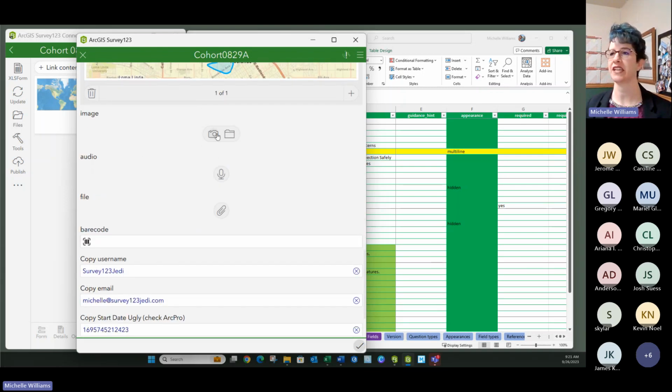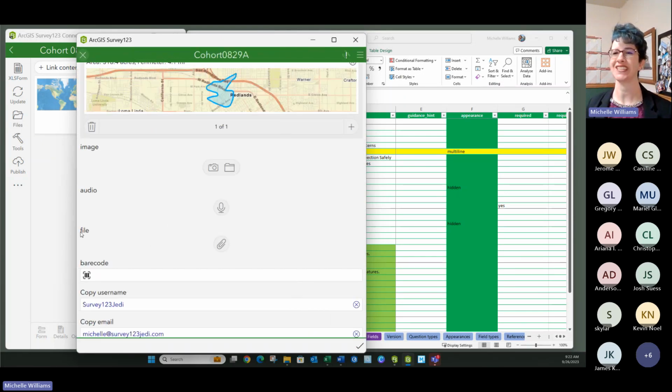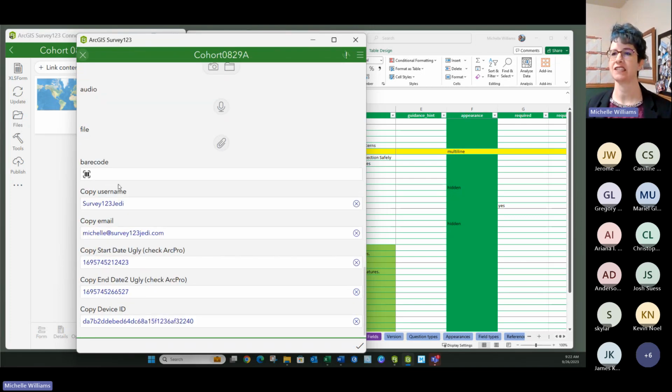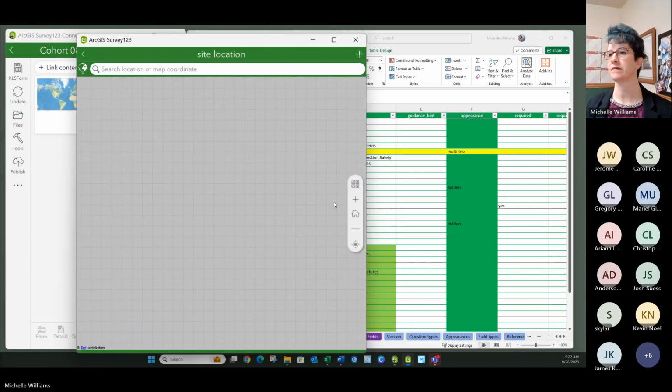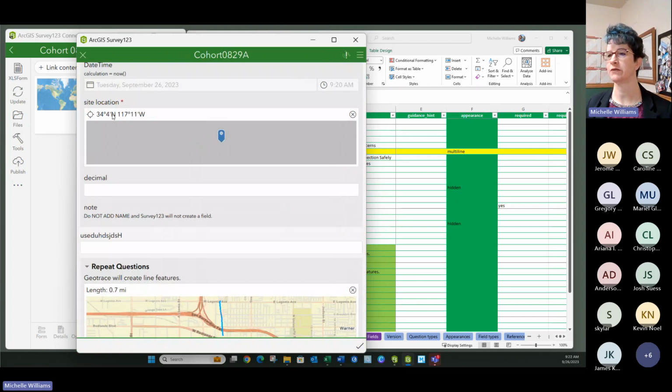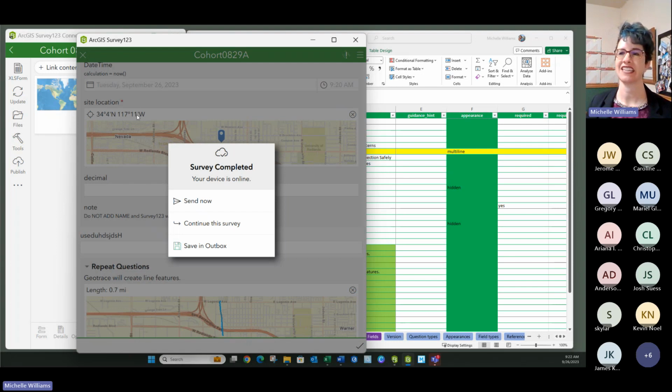Great. I love that. Okay, images, we can take a picture. Oh, I can't take a picture. I might have just broke my survey. Oh, I didn't. Thank you. Since I'm on camera, I can't do that. Audio, same thing. I'm on the computer, and I could add a file, barcode, and then there's all that fun information for me down there at the bottom. I'm going to say go. Oh, my location. All right, here we go. And remember that your site, your geo point, you always want to say that you must do that. So keep that in mind. Otherwise, you'll end up at Null Island.